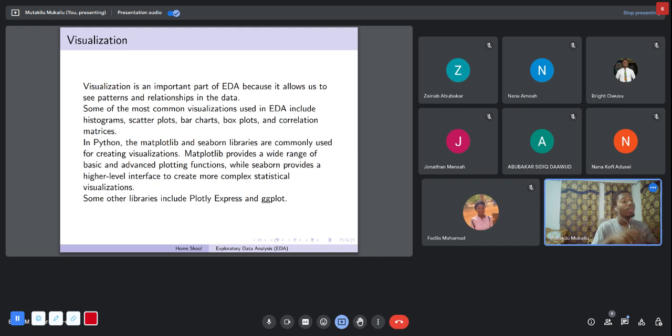Now let's look at the visualizations. Visualizations are a very important part of EDA because they allow us to see the patterns and relationships in the data. The rest you can read. There is a saying in data science that pictures tell more compelling stories than numbers. If I show you a picture, you can easily see what is going on, compared to showing you tables with numbers. So we always try to visualize our outputs to make it very easy.